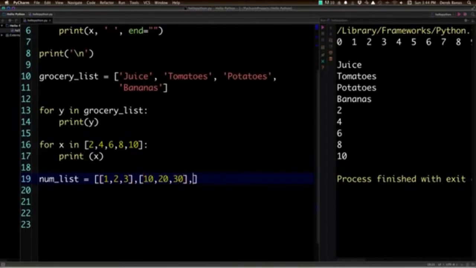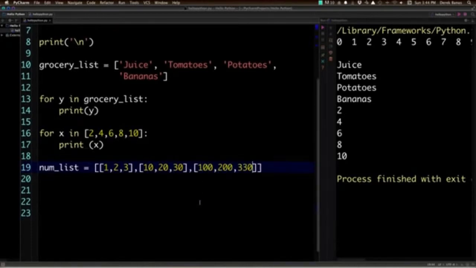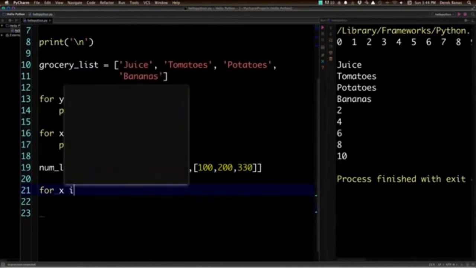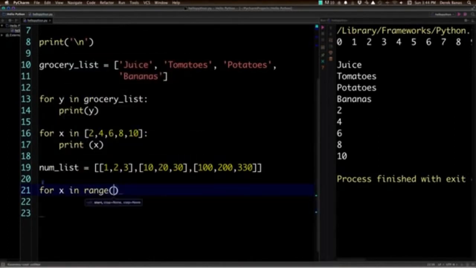And then we could put another one. Well, if we wanted to cycle through these using a for loop, we could say for x in range. And since we're only going to have index 0, 1, and 2, we're going to put 0. And remember, it's only going to go up to 3, but it's not going to include 3.